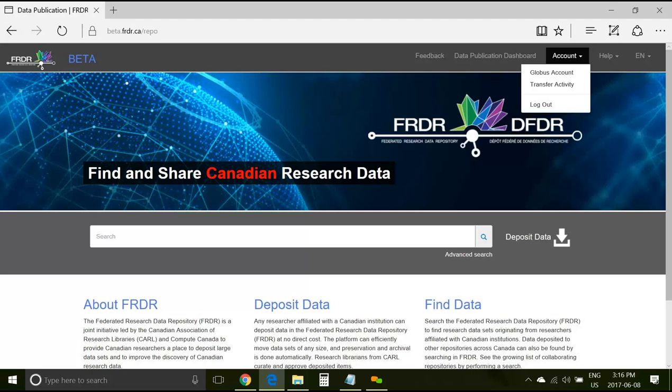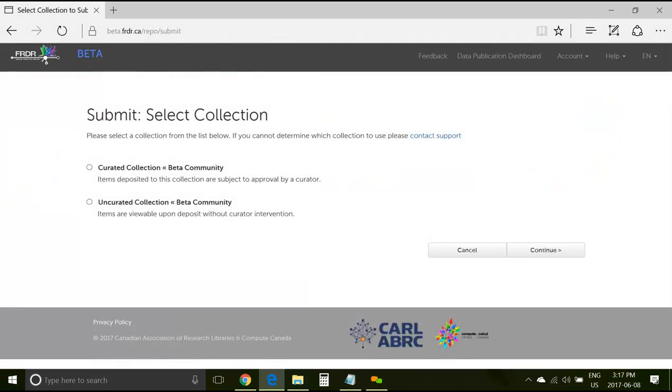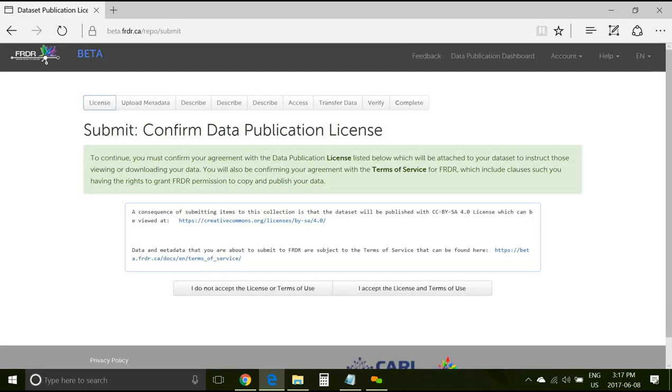Once you've logged in, you'll see your data publication dashboard. Click on the button to submit a new dataset. You will see a choice of collections into which you have permission to deposit. You click to agree with the FRDR Terms of Service and to attach a data publication license to your dataset. These are the rules for using your data.